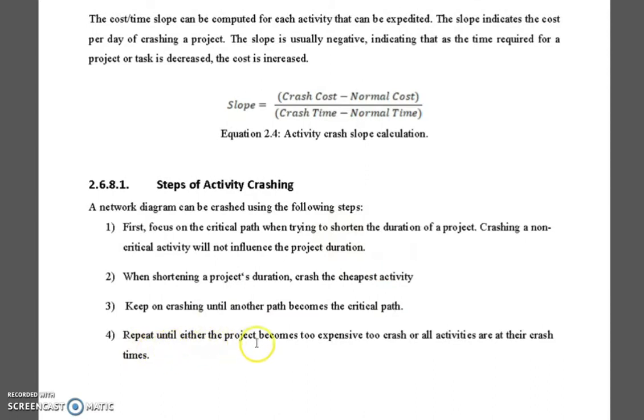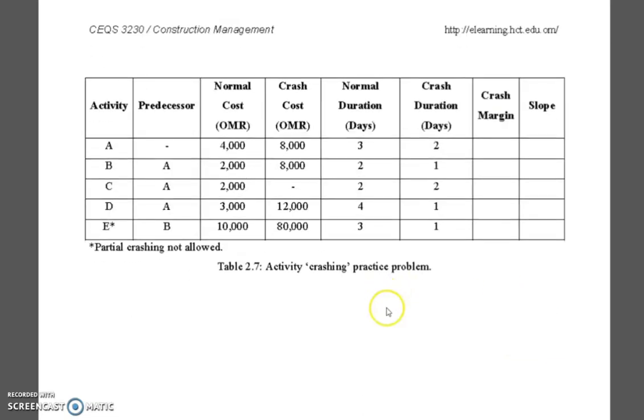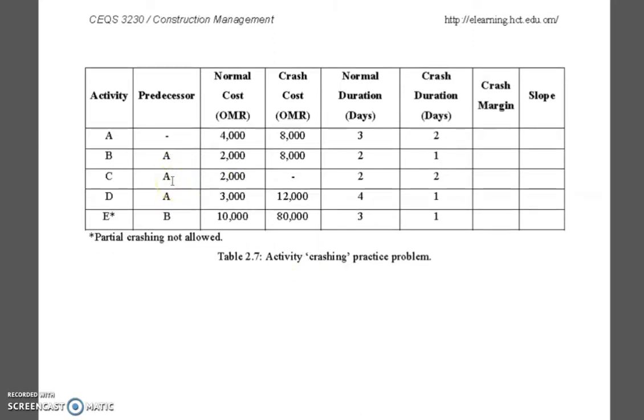Repeat until either the project becomes too expensive to crash, or all activities are at their crash times. يعني أنت تضغط المشروع إلى درجة أنه المشروع أصبح جدا غالي، بعد ما نقدر نصرف أو ننفق عليه أكثر حتى نسوي كراش أكثر، or all the activities are at their crash times. يعني خلاص كل الاكتيفيتيز وصلت إلى المدة الزمنية الأدنى اللي ممكن أن تشتغل فيها، فبالتالي ما في إمكانية أنه يصير كراشنج أكثر.